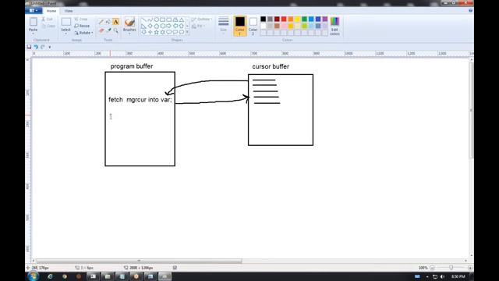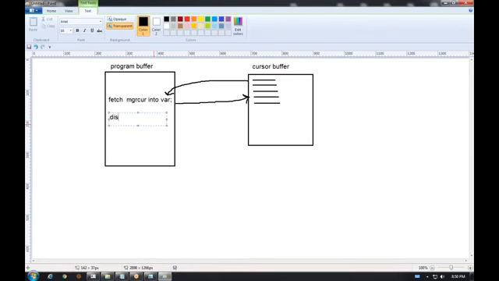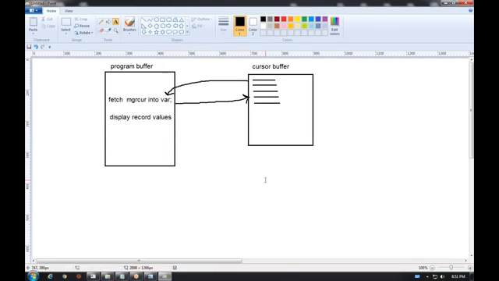Display that record. Listen, display the record values. Remember. Okay. But still we have 4 records. How to select the remaining records? Again, you need to write the fetch statement.